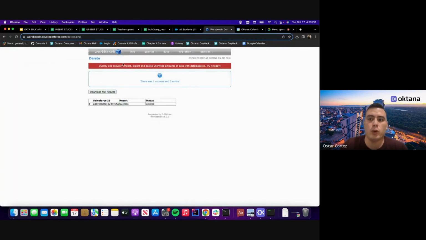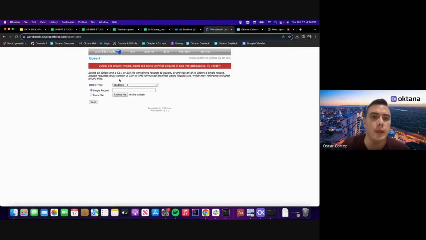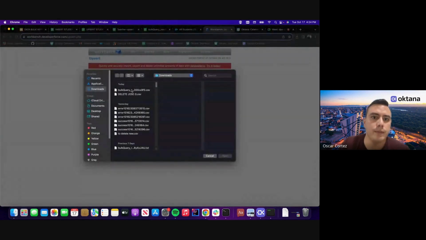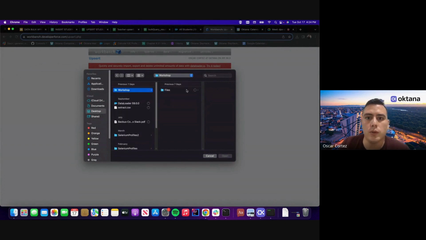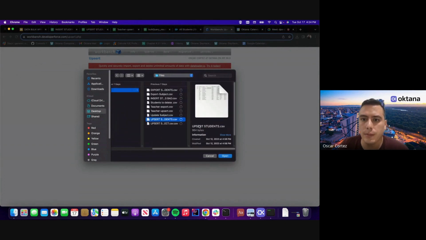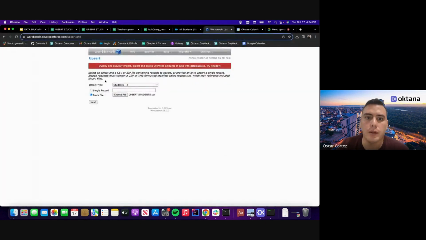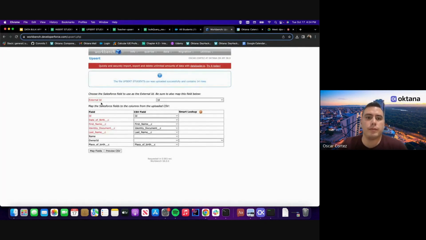Again, from Workbench. After I will show you from data load. So I go to Observe. I choose my object, students. I choose my file. This is here in workshop, and here. Observe the students. Again, I choose how to match my records from ID, and I map the fields.